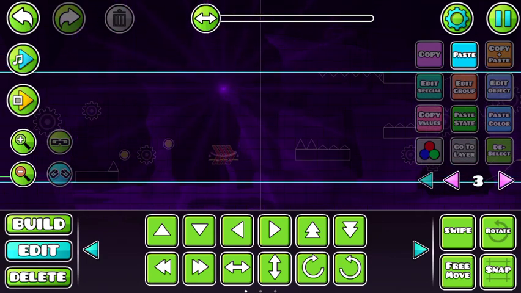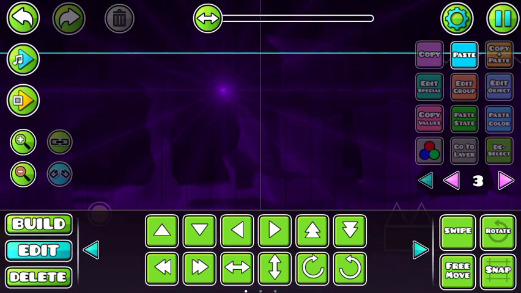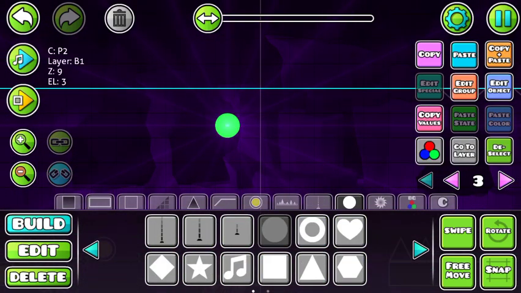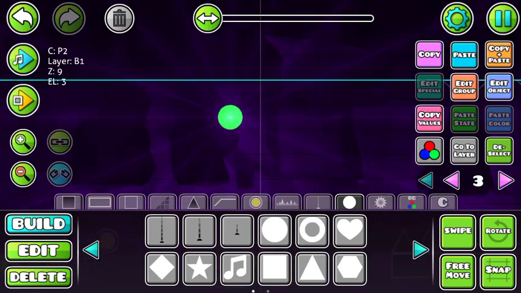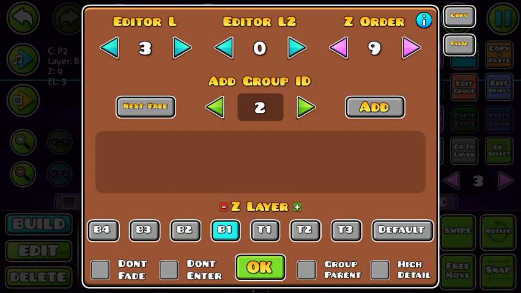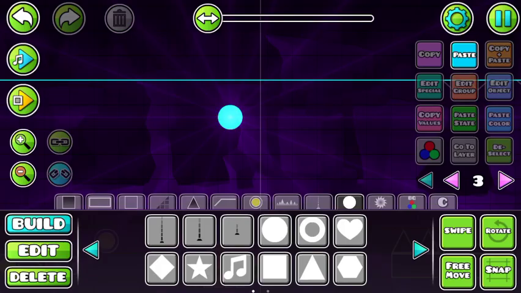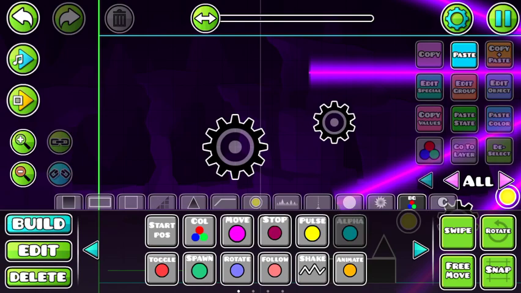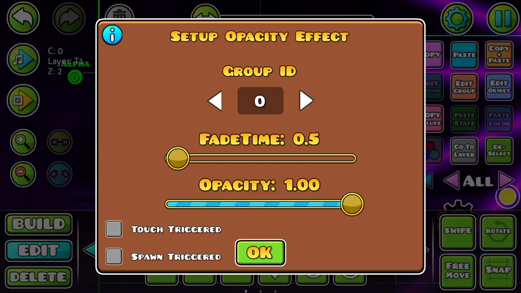So on the next layer, on a new layer, you're going to go ahead and take an object, and just make it and put it in the center. And then give it a new group. The color doesn't matter at all. Okay, group 3, and now we're going to go ahead and put some triggers. So, group 3 needs to be invisible.